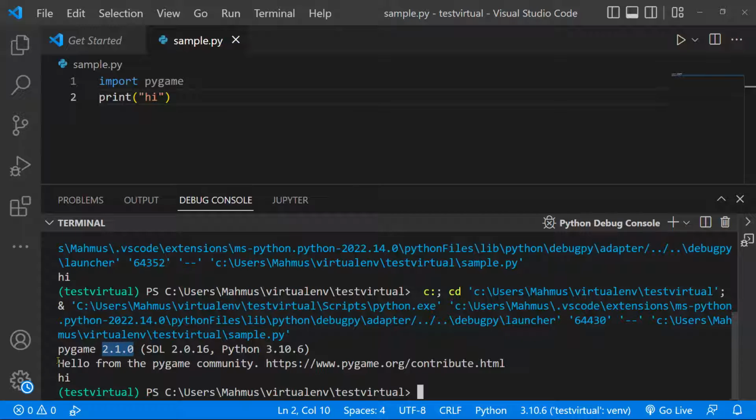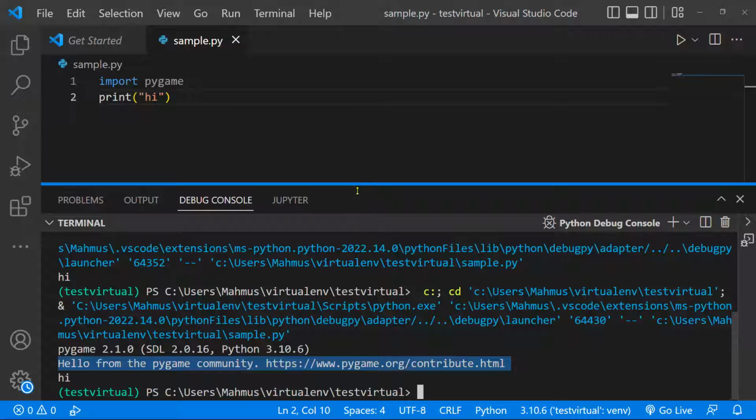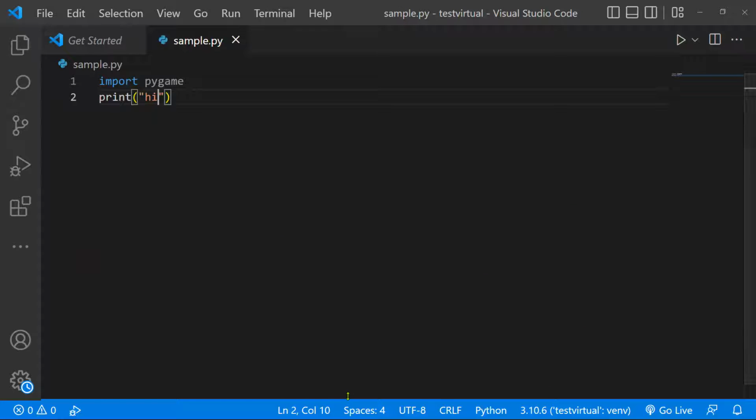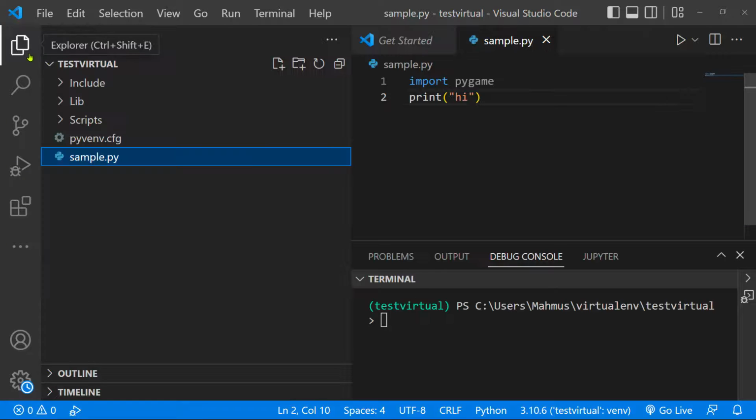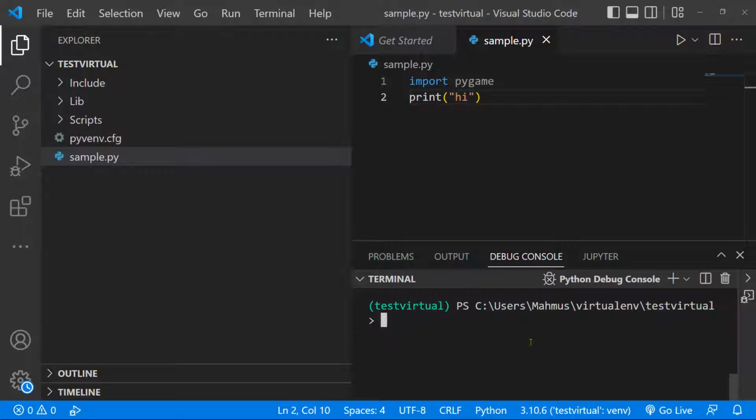And we actually see that you have a hello from the pygame community. So that means we're actually running a sandboxed version of pygame within a virtual environment. To use a virtual environment, you activate a virtual environment. And when you want to exit your virtual environment, you have to deactivate your virtual environment, right? So let's go ahead and see how we can quickly do that.